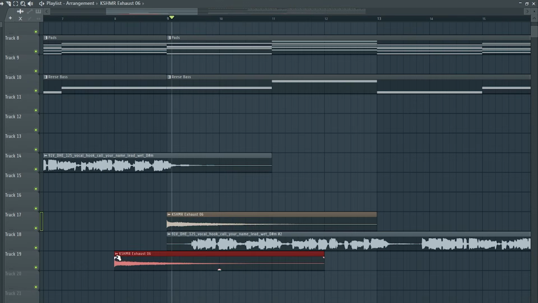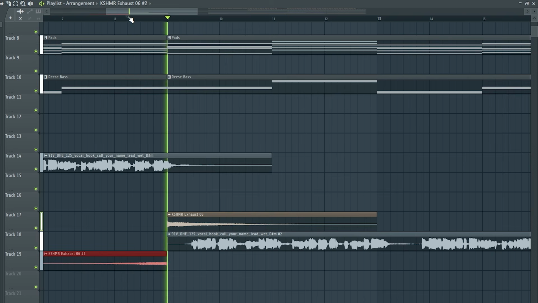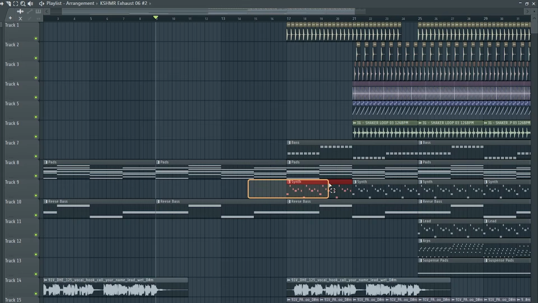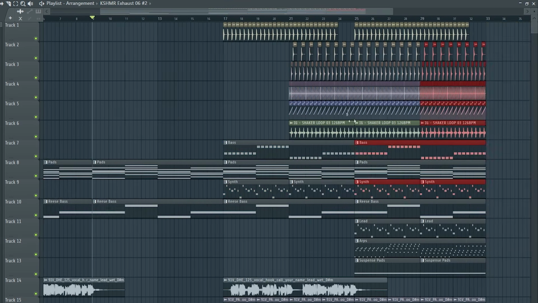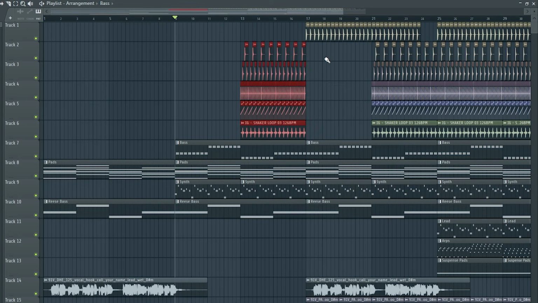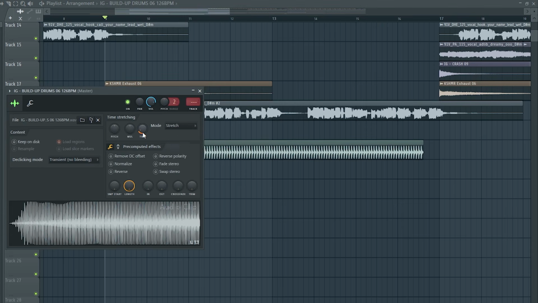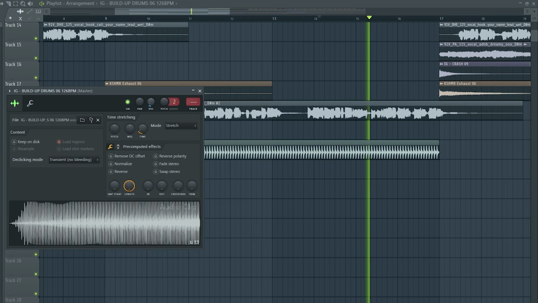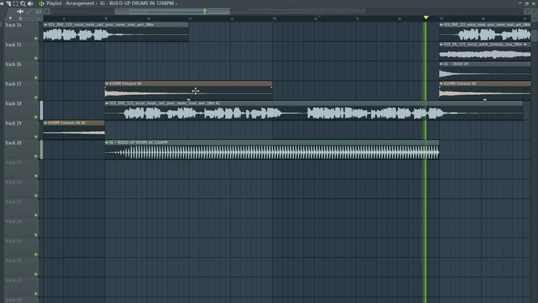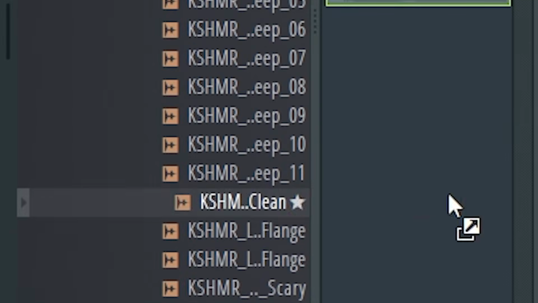And I'll also reverse this exhaust to create a transition into the build-up. At the build-up, let's add the synth, the bass, and some of the drums. Then some build-up drums, and some rises.